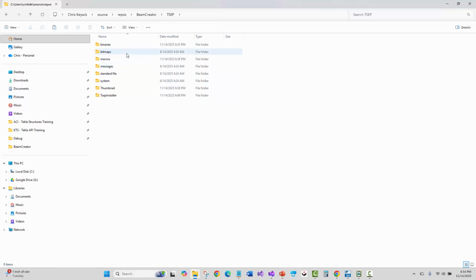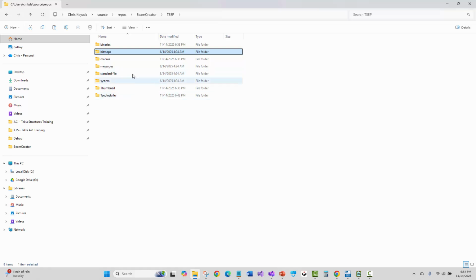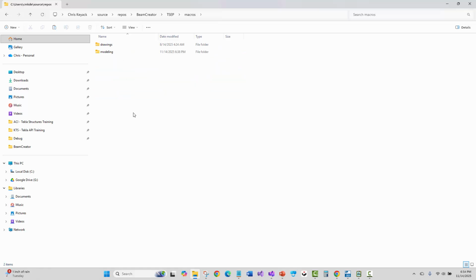Now, I usually have a bitmap subfolder for when I'm doing plugins, and I actually need the icon to be installed into the bitmaps folder. For external applications, we don't need that because it's actually going to go in the macros folder. So that brings us to the macros folder next.